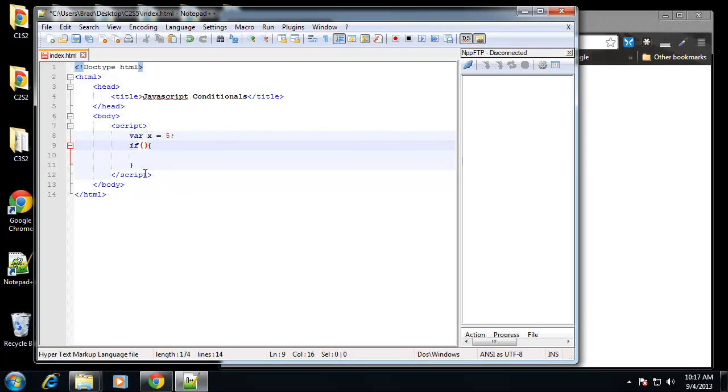So we're going to say, if x is equal to 5. Now this operator here, this double equals, is a comparison. This is an assignment. If you have one equal sign, you're assigning something to something. In this case, we're assigning 5 to x. In this case, we're comparing it. We're saying, is x equal to 5? It's very important to differentiate these two symbols, the double and single equal sign.